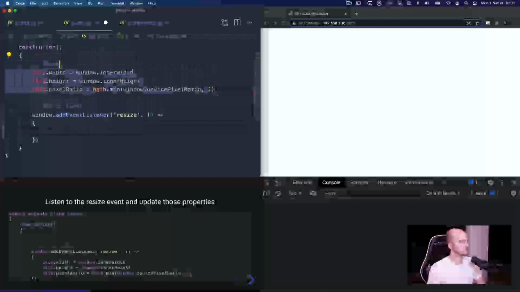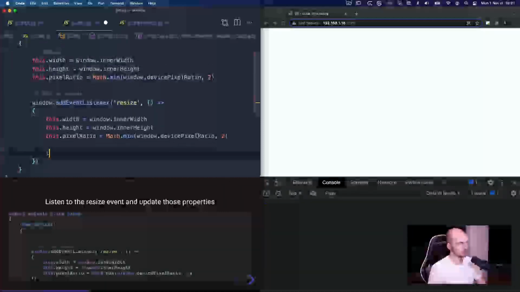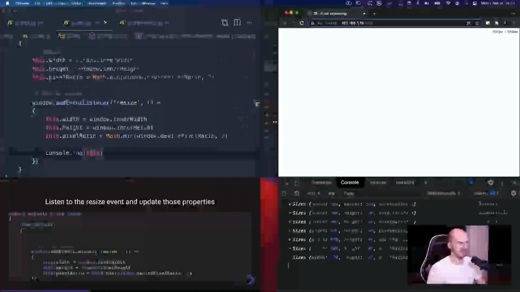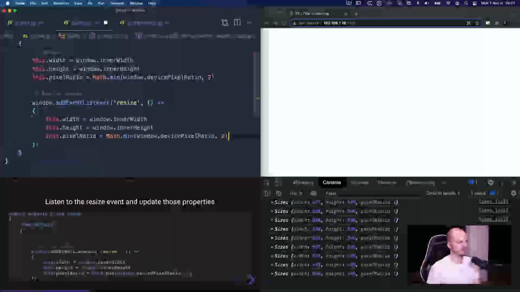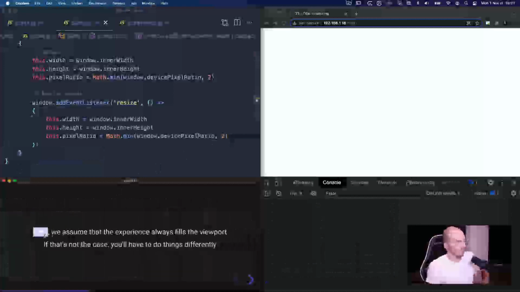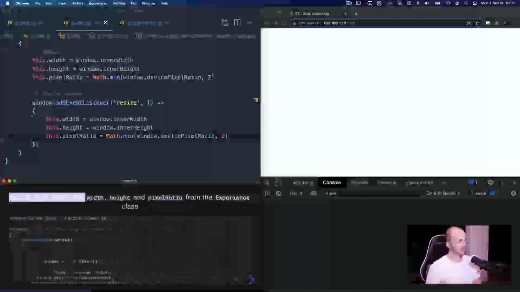I'm going to be a bit lazy and just copy and paste it, make sure that the indentation is good. You can do some tests, log this, and as you can see, when I resize the viewport, it logs, and those values are the right values. Great. That's cool. But we are going to go a little further. Here, we assume that the experience always fills the viewport. That's what I told you earlier. If it's not the case, you will have to do things differently.